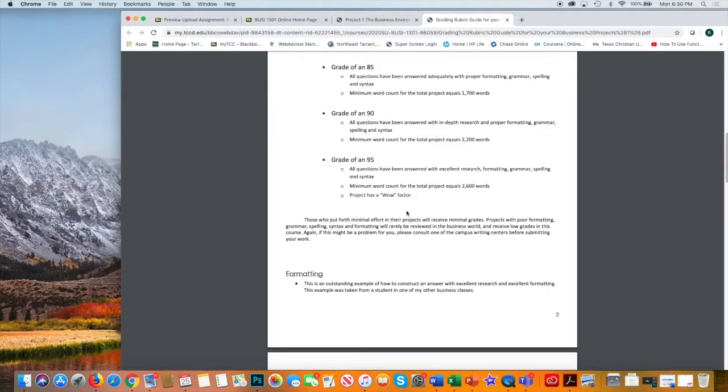Minimal effort, if you go under 1,200 words, you receive minimal grades. I mean, now we're in the C range and well under. I have some students who send 500 or 600 words in. That's pretty much an F. I mean, that's half of the 1,200, okay? So, that's not what we're going for in this class.